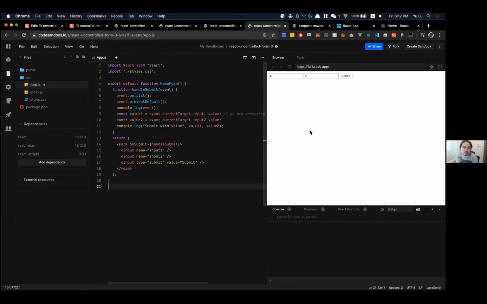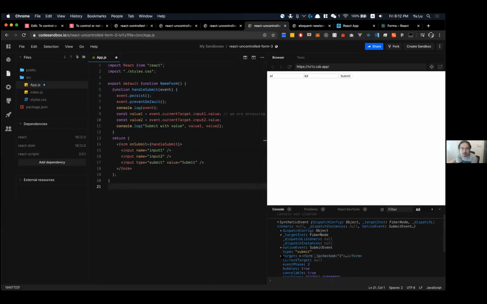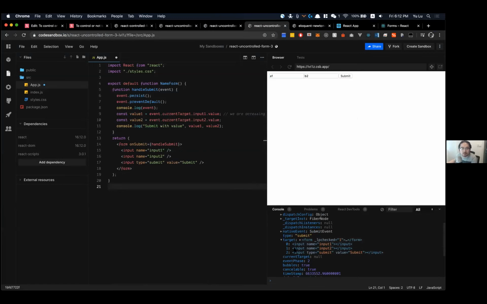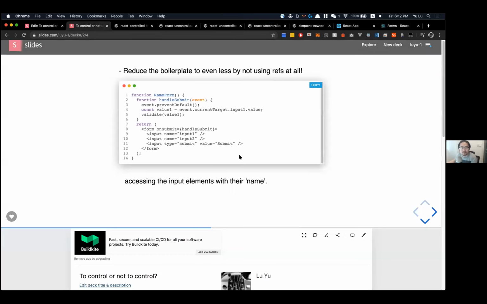Yep, this is the example. Just to show you that it works, I'll click submit, and you can see that we can get the value. And if we take a look at the event, in the target, we have the form itself, and we can access the first input by calling dot input1. We can access this one by calling dot input2, and we can get their values very easily using this syntax.